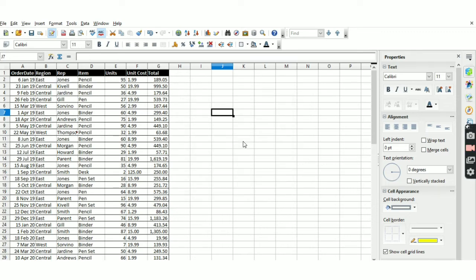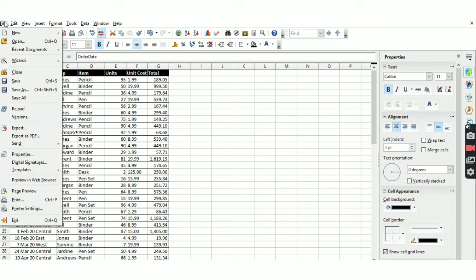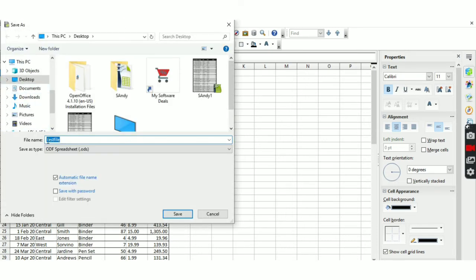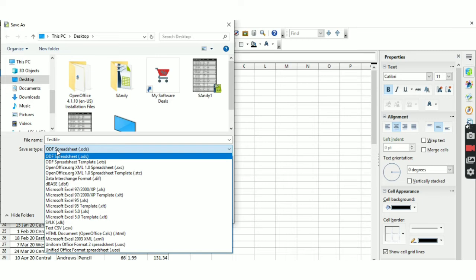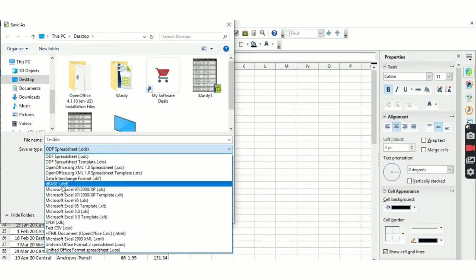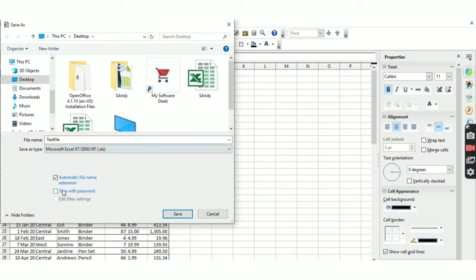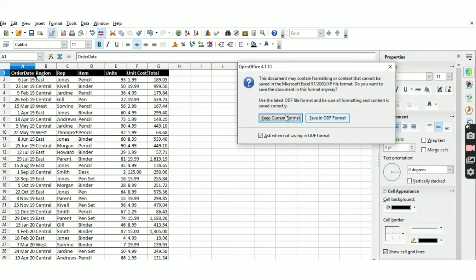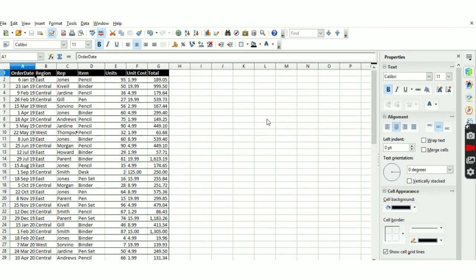We got the data. Now again I need to save this file, but now I'm going to save this file as Excel format, .xls format. Just save. It will ask whether to keep current format or save in ODF format. Please use keep current format and save the file. See, it will get saved in Excel format. Save. Just close the file.